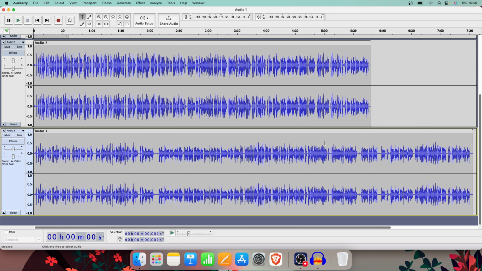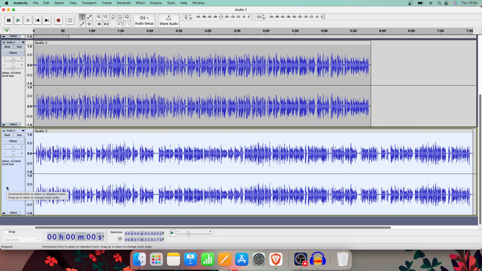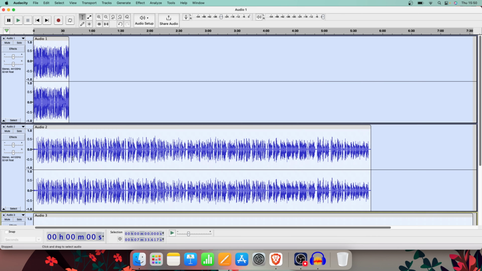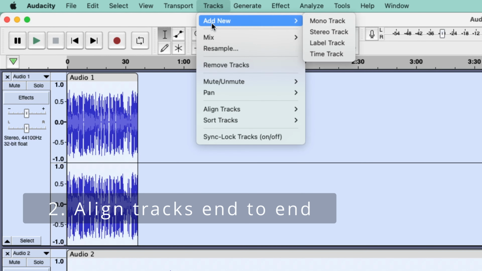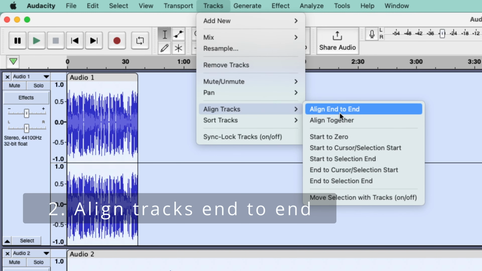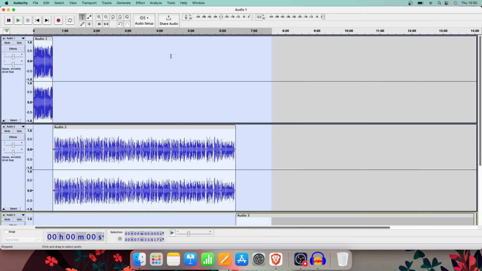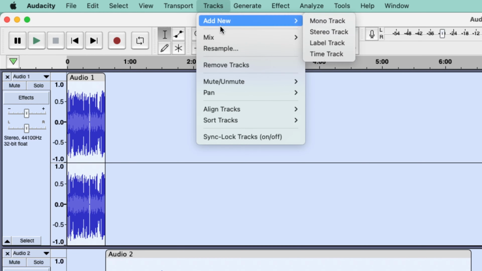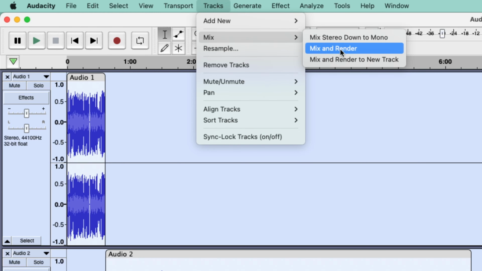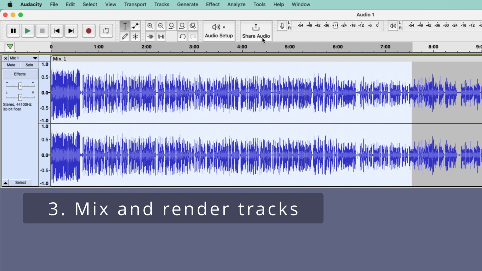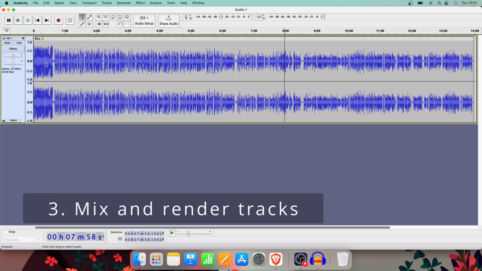Now we need to combine them. So first I will select all three of them by clicking on any one of them and pressing Ctrl A. Then I will go to Tracks, Align End to End. The next step is to combine it as a single track. For that again we will go to the Tracks menu and click on Mix and Render. Now our audio is in a single track.